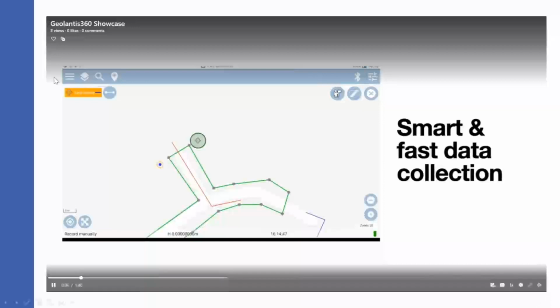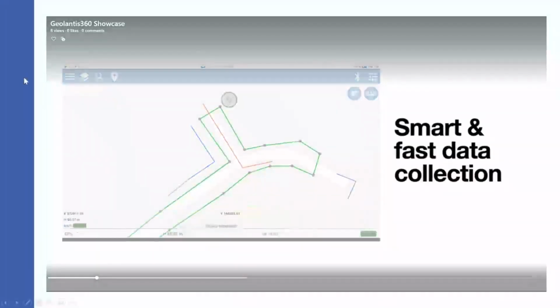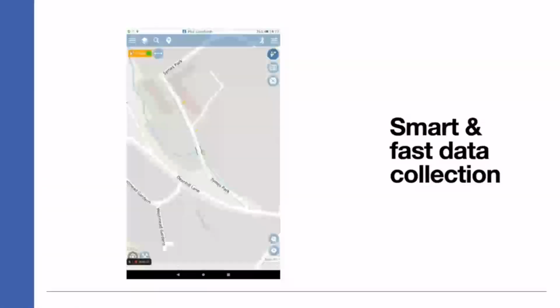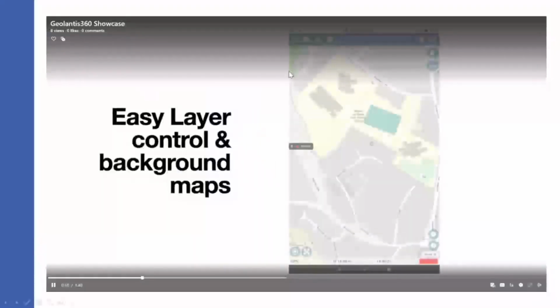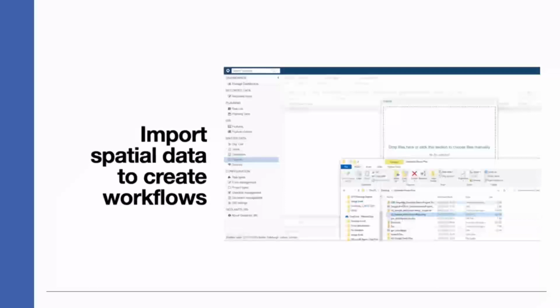So Geolantis has smart and fast data collection. You can go out in the field and log it using high precision devices, or you can manually draw it in the application to record features. If you've got specific background maps that you use in your organization, you can load those in. You can also import your existing project data.